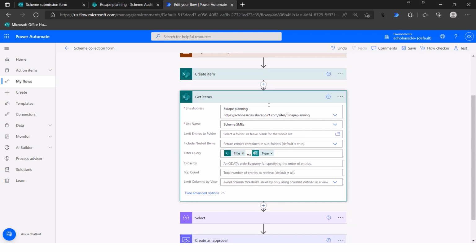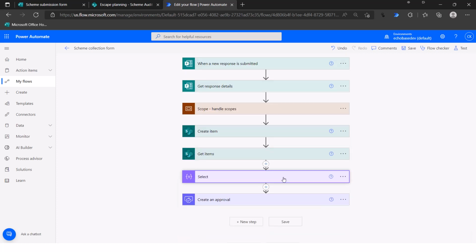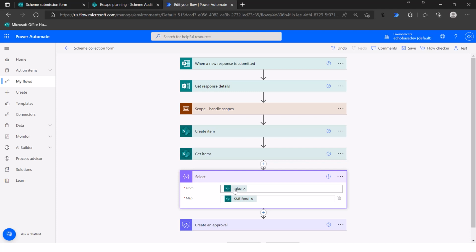And then based on the outcome of that get items action, I am using a select action. This is returning an array of data. Even though it's only going to be a single item, it's still going to be formatted as an array, so we still need to handle it as an array. Select takes an array and returns an array of a specific property, character, or subfield, etc. So from the get items action, all of the response, I'm returning just the SME email. I've got another video where I show how to do this. Nothing too exciting.